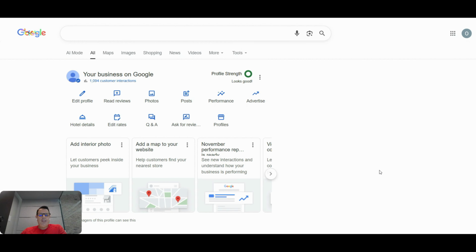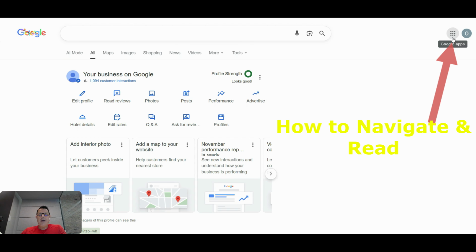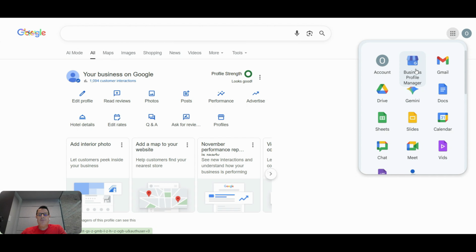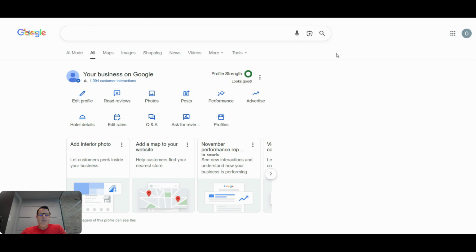Okay, we're in the Google extranet, and the way you get to your property or your business extranet in Google is you go up to these icons here, these nine dots, and you click on those, and you go to Business Profile Manager. Business Profile Manager, that takes you to your Google extranet.